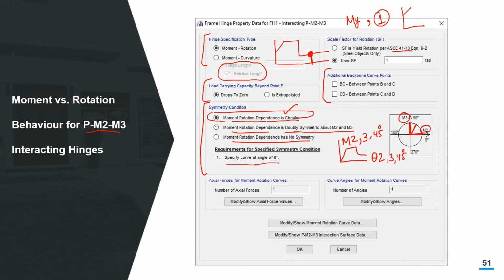If you go for doubly symmetric, then you have to define two curves, M2 theta 2 and M3 theta 3. Now these two will be used to interpolate, so that for any particular angle, these two will be used to come up with another M theta curve, which will be used as the action deformation at that particular column or that particular hinge. And the last option is that there is no symmetry, which means that you have to define several M theta curves, each at a different angle.